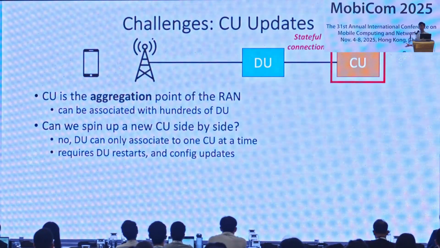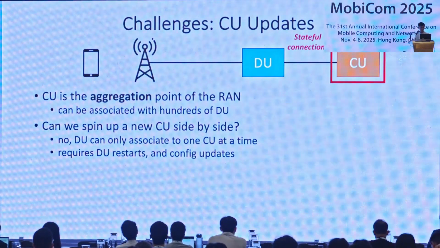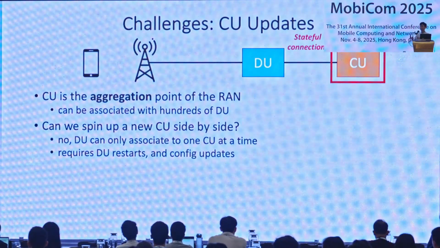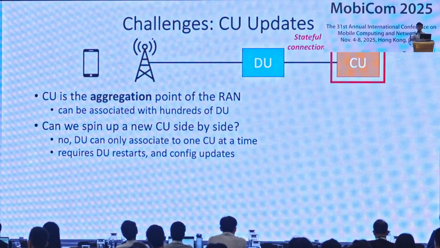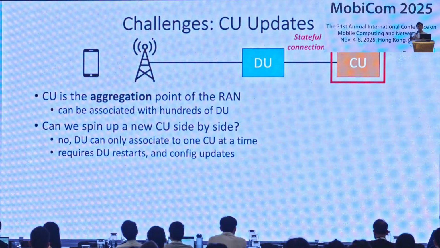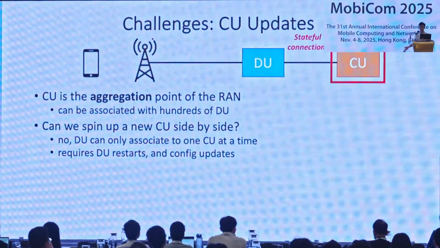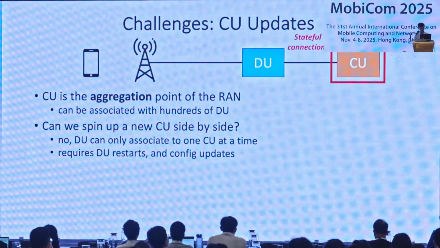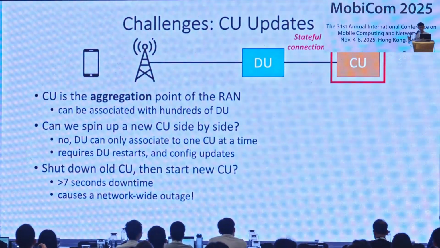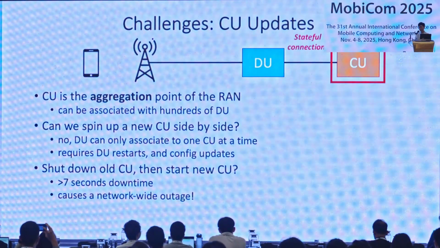Can we try to spin up a new CU alongside the old CU? Unfortunately, no, because the DUs are statefully associated to each CU. If you want to change the association, we have to restart the DU. This is also not a good option. So how about we shut down the CU and start a new CU?